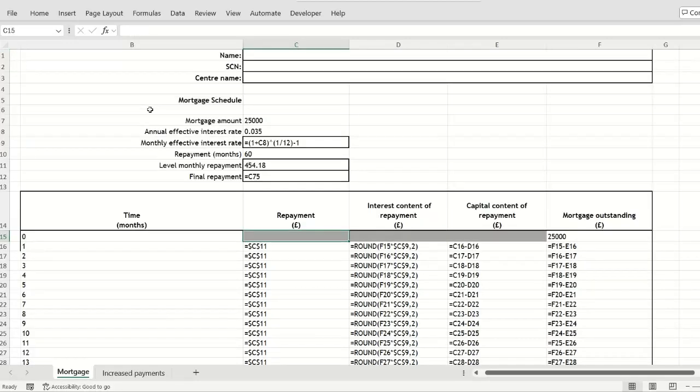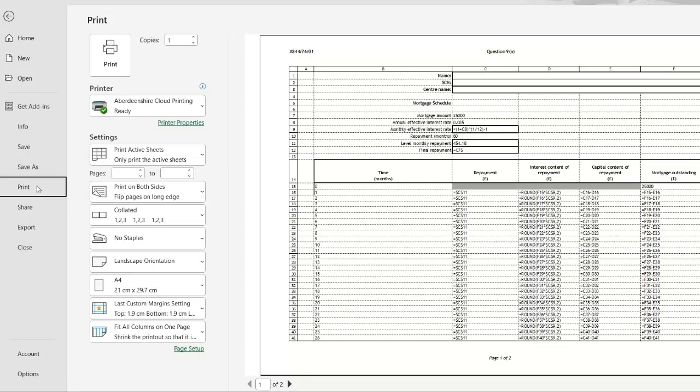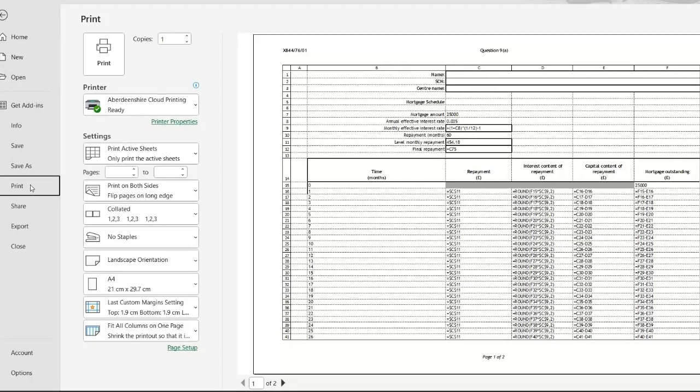So let's just quickly check the print preview. That all looks good. We're showing all of the formulas, and all the print settings are still in place from the previous printing. And you can also check both pages if you wanted to.